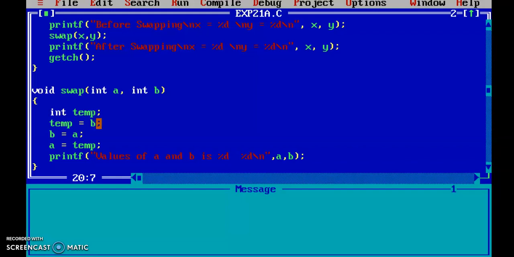The temporary variable is empty, and the a variable and b variable, that is the x and y variables, have values. So one variable will be stored in the temporary variable, so b will be empty. Then the a variable value will be added in the b variable, so a variable is empty. Then the temporary variable, which has the value of b, is added to the a variable. That means a becomes b and b becomes a. So the values will be exchanged.